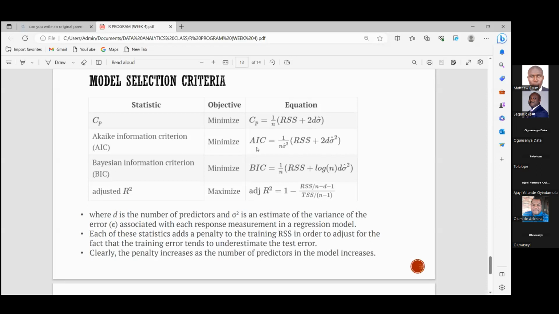Meaning that for AIC, we use this formula, and the one with the least AIC is the best. For Bayesian information criterion, this is the formula that is used, and the one with the least is also the best. That's why they are putting minimize, minimize. But for adjusted R square, that is this, the one with the maximum is the best.